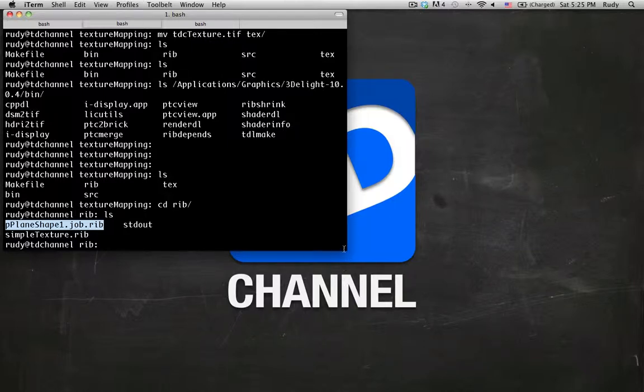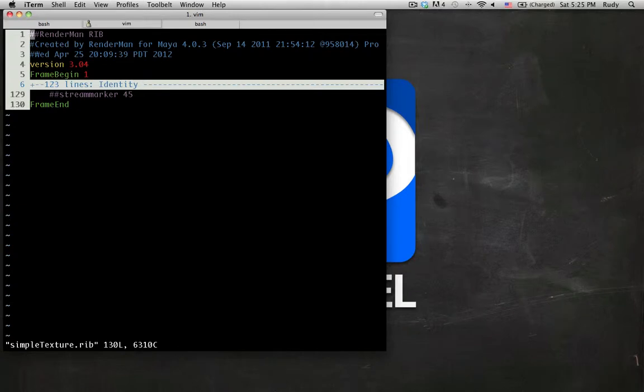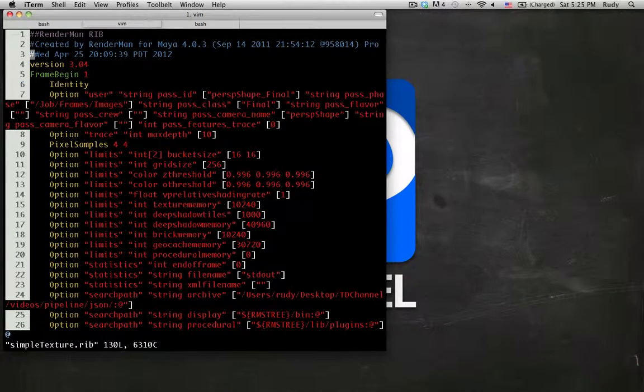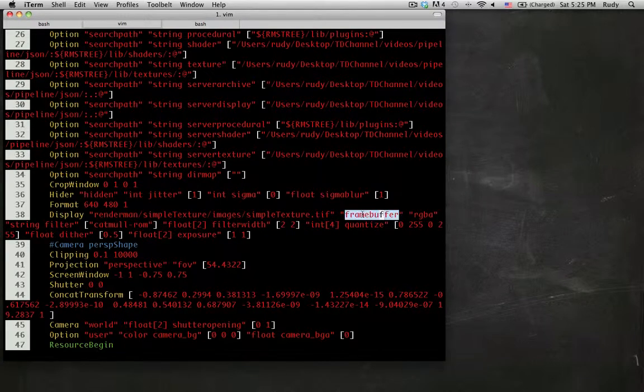So if we go ahead, make this a little bit bigger, and do Vim simple texture, we can expand. There's a lot of RIB here, and most of it you won't even have to worry about. Here we have the output, and we have told it that we want to output it to the frame buffer. You can see here, it's going to go up to the frame buffer, and it's going to use a filter width of 2.2 with a Catmull-Rom filter, and a whole bunch of different settings.